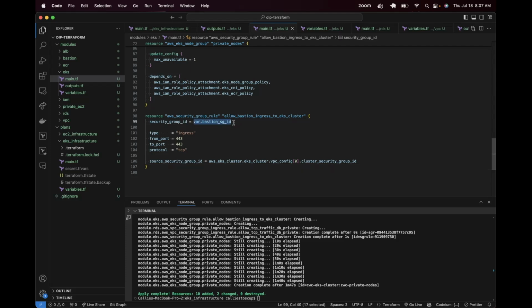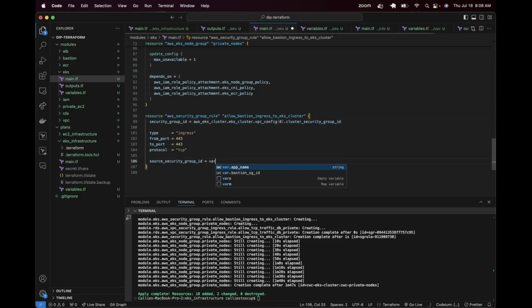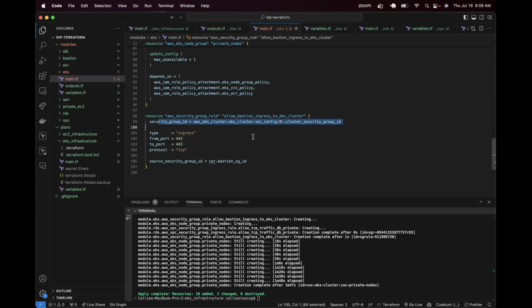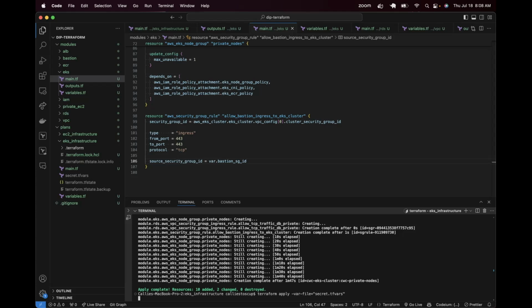So this should actually go here, and this should go here, right? So the security group that we're editing is the EKS cluster, and then the source security group ID, let's just use that. All right, so let's go ahead and take a look at that.